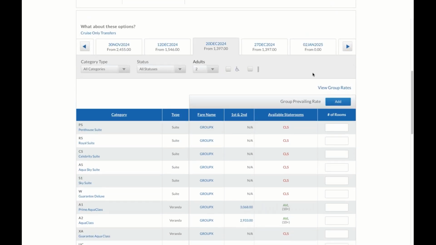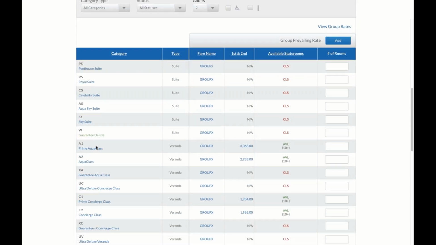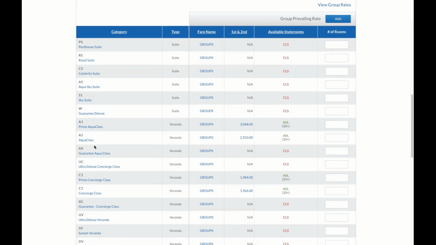Also over here, you can view the different group rates that you're able to use while booking your group. You're even able to compare up to 2 while shopping. And so again, if you have any questions about those different rates that we have to offer, we always encourage you to reach out to your sales manager. So I'm going to scroll down. And so now we have a view of all of the different categories that are available on this sailing.